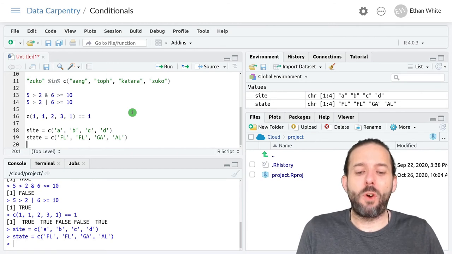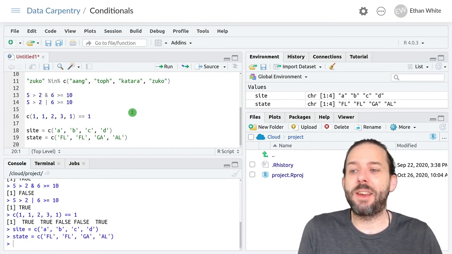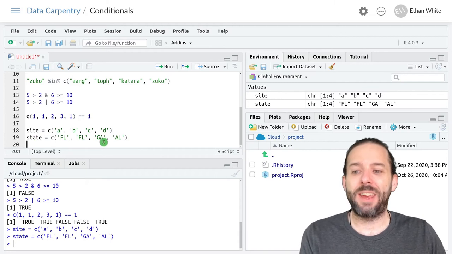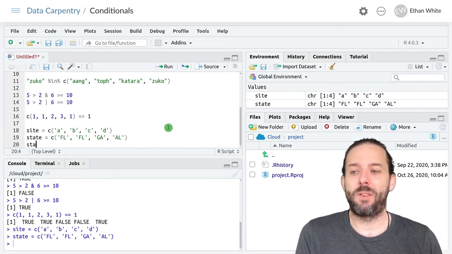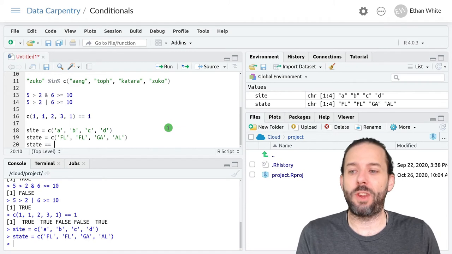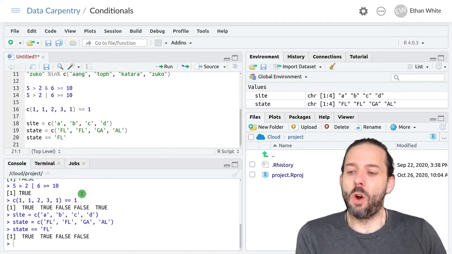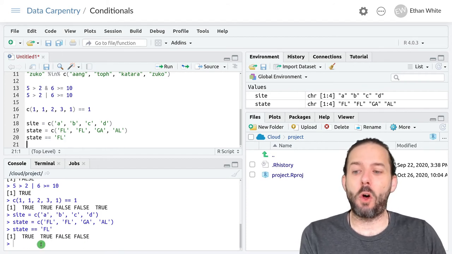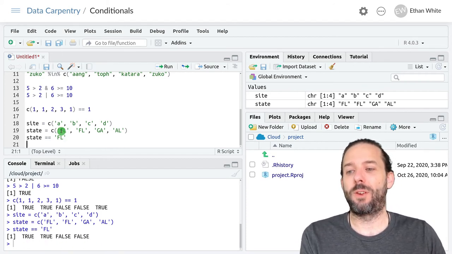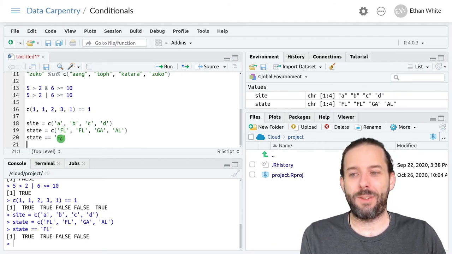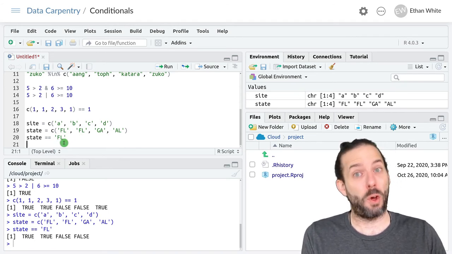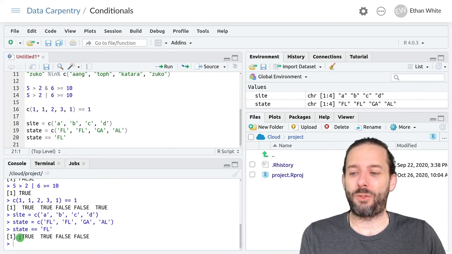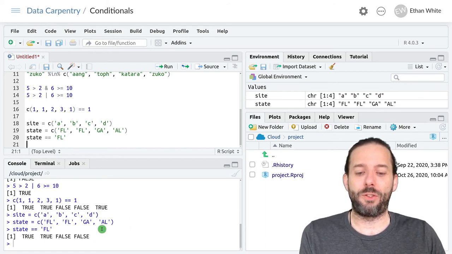And so if we ran a conditional statement to check if the state, the value in state, was equal to Florida, we would get out this set of true false values, because it first checks to see if FL is equal to FL, that's true. FL is equal to FL, that's true. GA is equal to FL, that's false. AL is equal to FL, that's false. So we get out this vector.